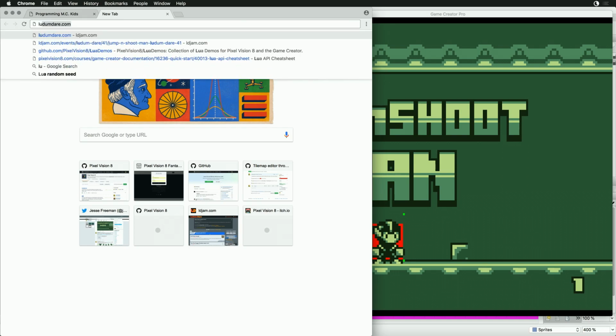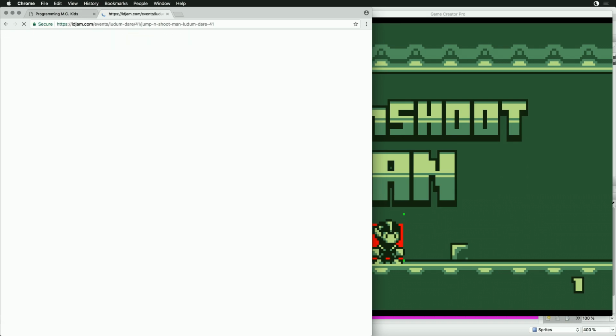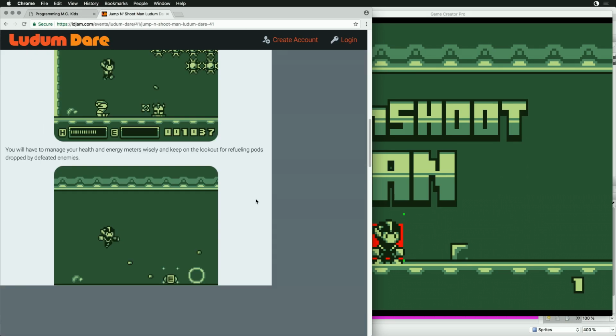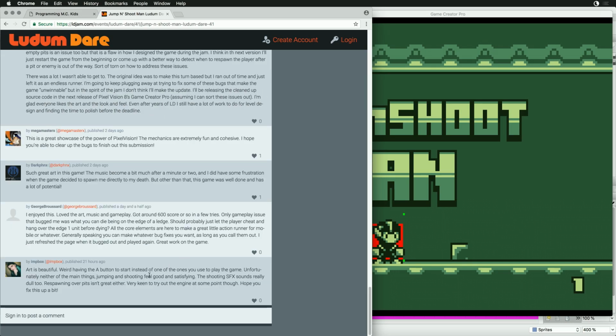I was wondering if people were still rating my game. My game on Lunadaria is like super broken. Weird having the A button to start instead of one of the other ones you use to play the game. Unfortunately, neither of the main things, jumping or shooting, felt good or satisfying. The shooting SFX sounds really dull too. Respawning over pits isn't great either. Very keen to try out the engine at some point, though. Hope you fix it up.